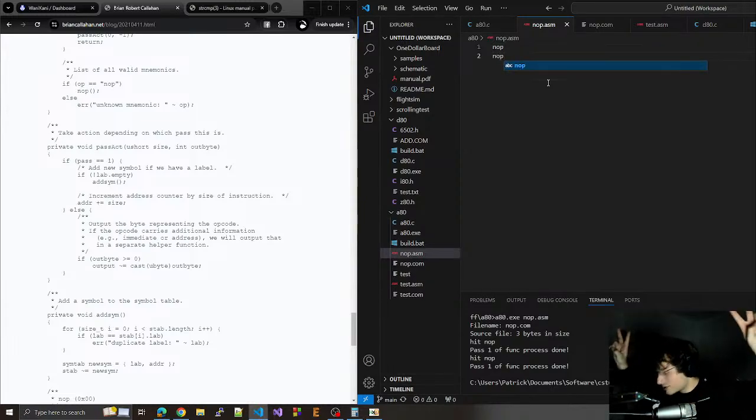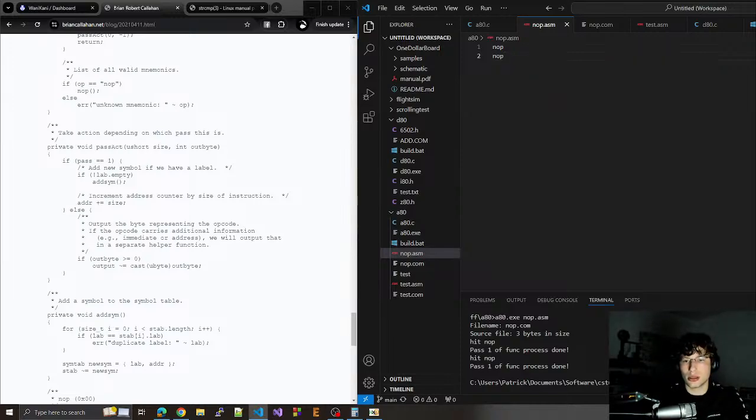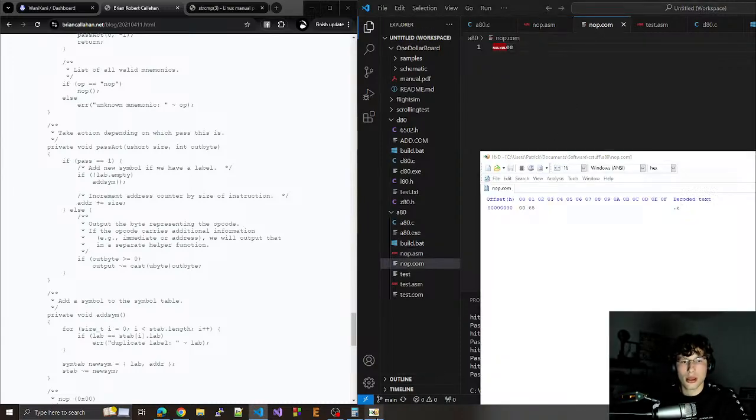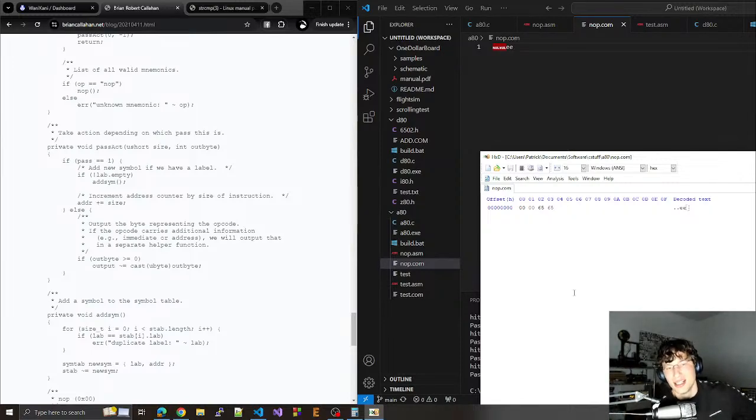Let's try 2 no-ops. We're gonna try 2 no-ops. Look at that. I still don't know. I have no clue what these leading zeros are. That's really weird. Okay, let's work on this. Why is that?